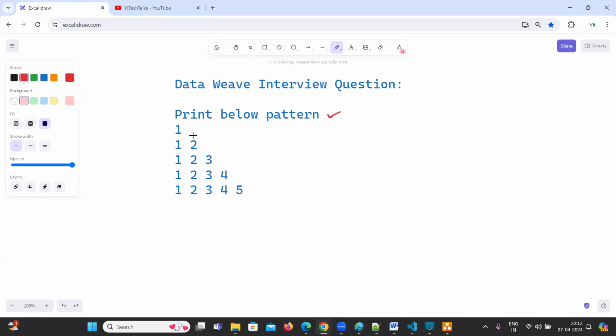So what is happening here? Just observe. First time we need to print 1, then 1 and 2, then 1, 2, 3, then 1, 2, 3, 4, and 1, 2, 3, 4, 5. Correct.